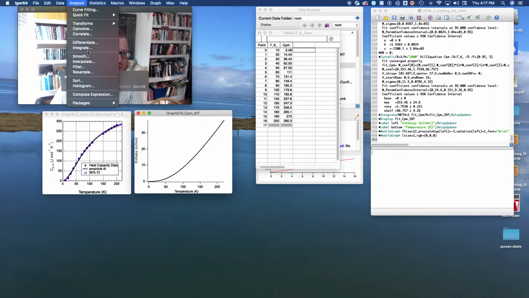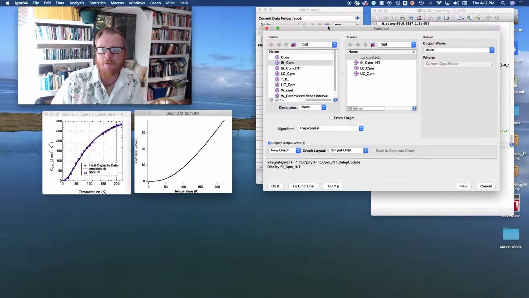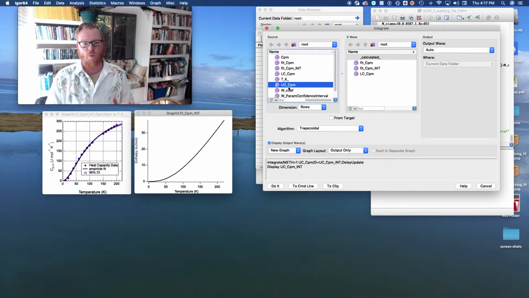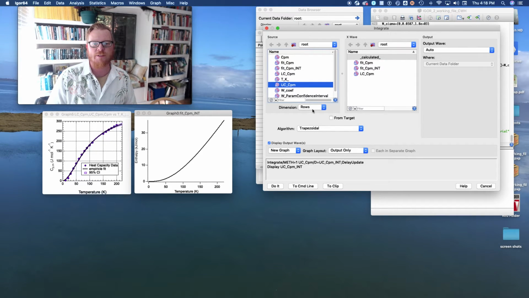So analysis, integrate, and that's why I like doing this in IGOR. Okay, so now what I want to integrate is, don't worry about this X wave. The X wave is going to stay calculated. There's my upper confidence. The wave name was CPM, so the data fit, the middle line right there, that's fit underscore CPM. And then LC is the lower band and UC is the upper band, or lower confidence, upper confidence.